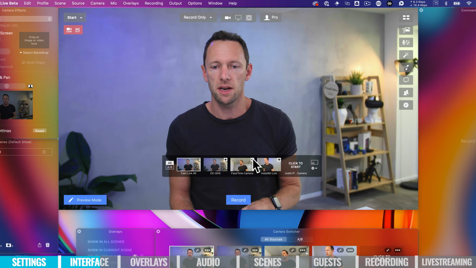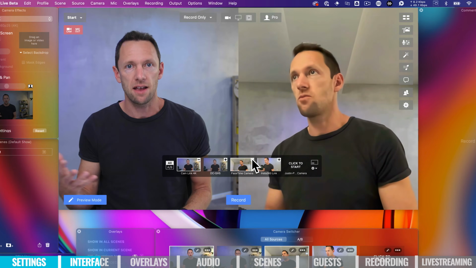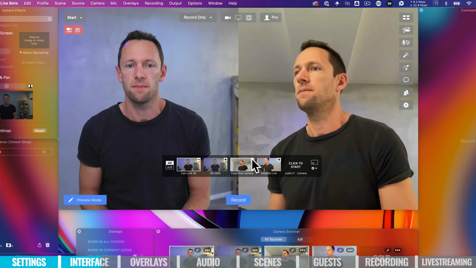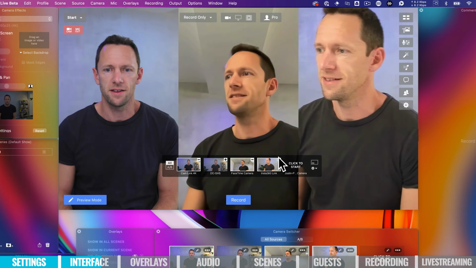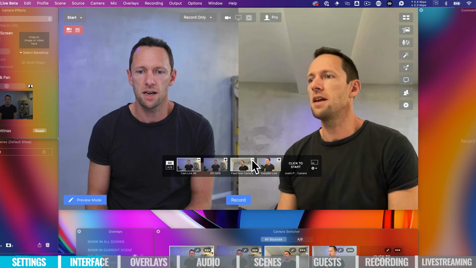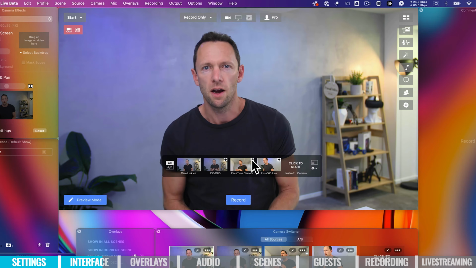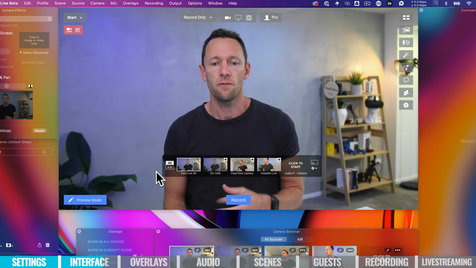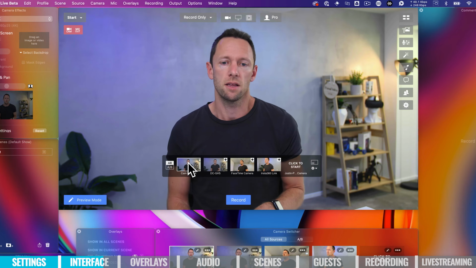And if we hit this little plus button next to them, then we can actually add that camera onto the screen at the same time. So we could really go ahead and add 3 of these here all at once. And just hit the little subtract button and they will be removed. Again, super basic settings.